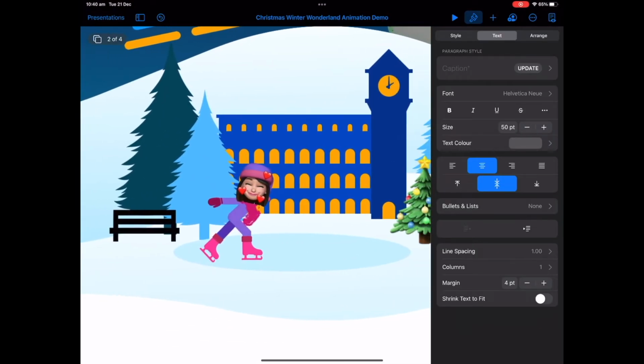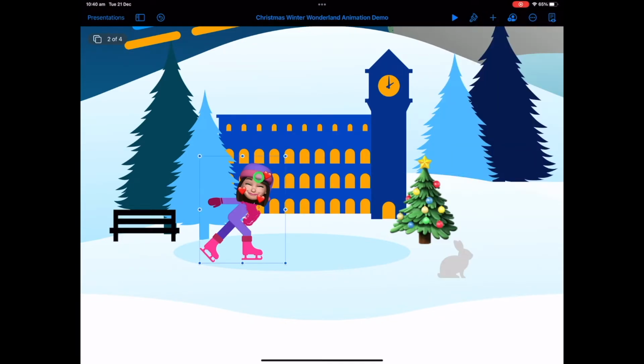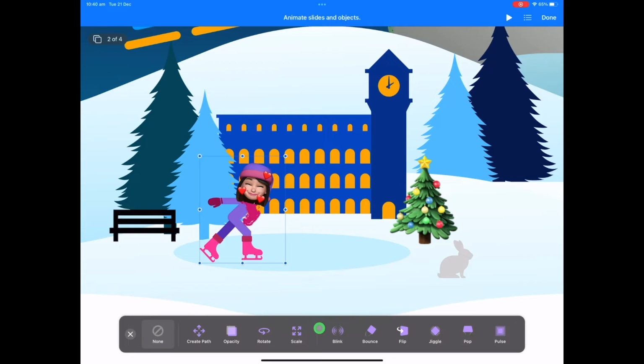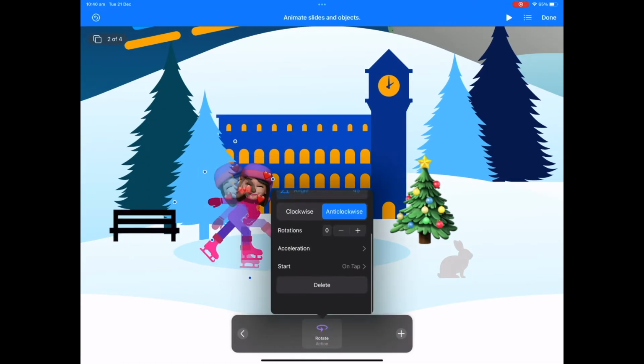Pinch to zoom in on your screen. Let's start by animating the ice skater. Tap on the skater, tap animate, add action and try rotate. We can see this isn't the best, so let's delete it.